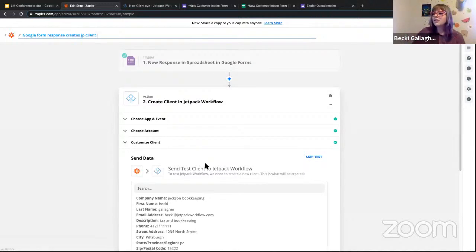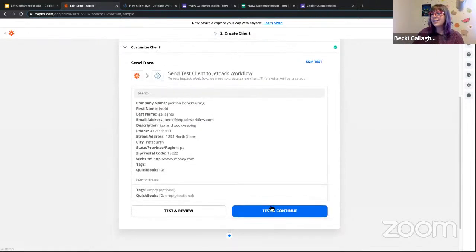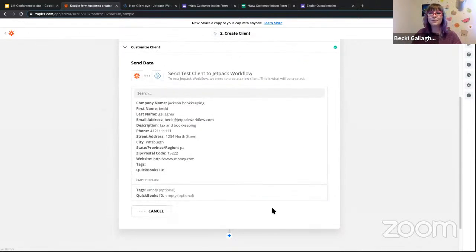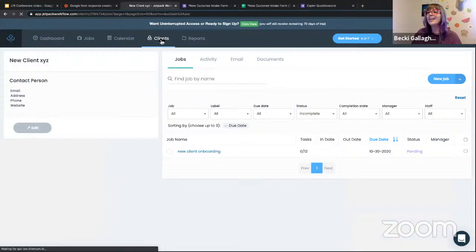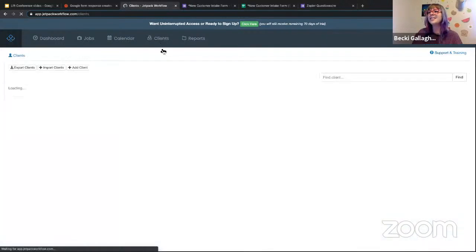There we go. So now we're going to test this data and we're going to send this client into Jetpack Workflow from the response that I've created. So it was created. So we're going to go into our Jetpack account, and I just think this app is so cool because it's fully automated. You don't need to get the information from the customer. It comes straight to you.